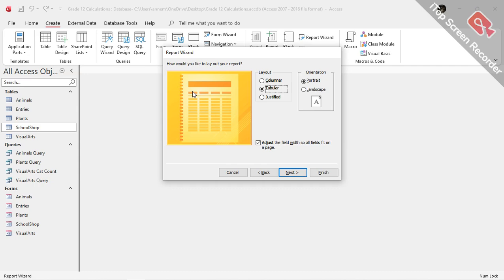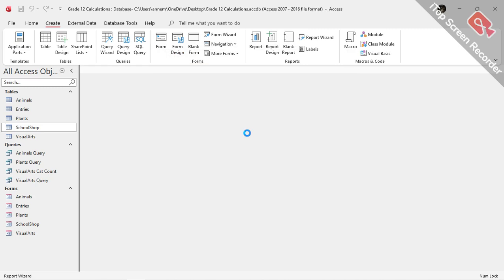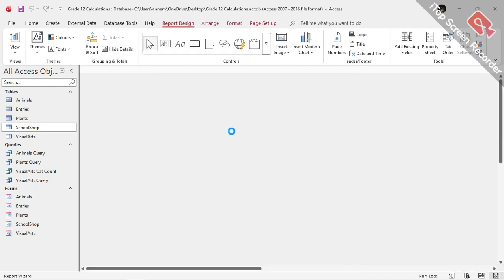So we're going to go with tabular so that we have all our field names at the top over there with all their relevant information directly underneath that. Right, then underneath this is adjust the field width so all fields fit on a page. If you have a lot of fields, you might want to consider moving it to landscape orientation. I'm going to leave it on portrait for now. Let's go next. Give it a name. Do you want to preview it or do you want to modify it? Well, we want to modify it because we want to put in an additional field over there. So we're going to go with modify and finish and just give it a second to build it for you.